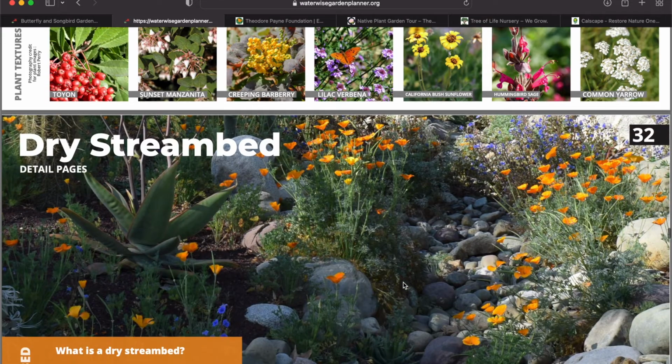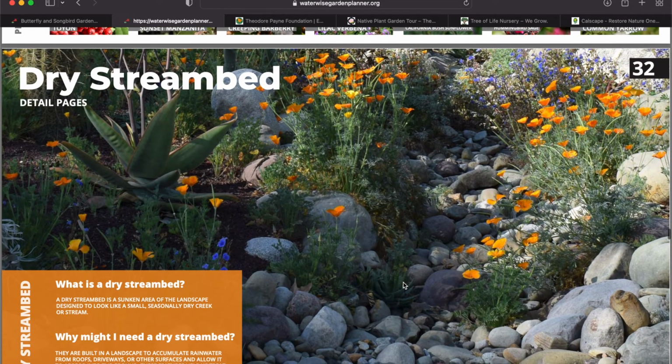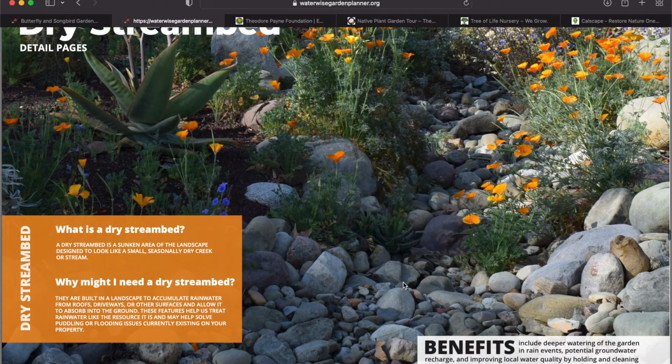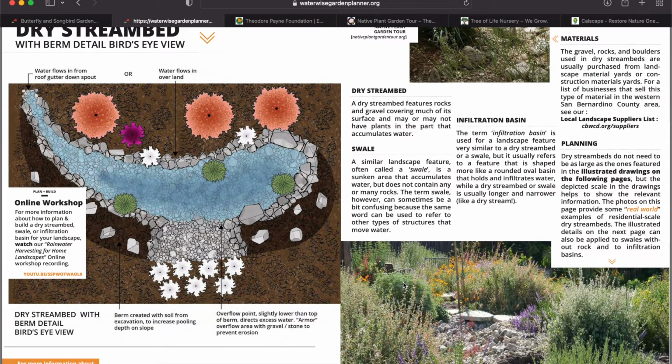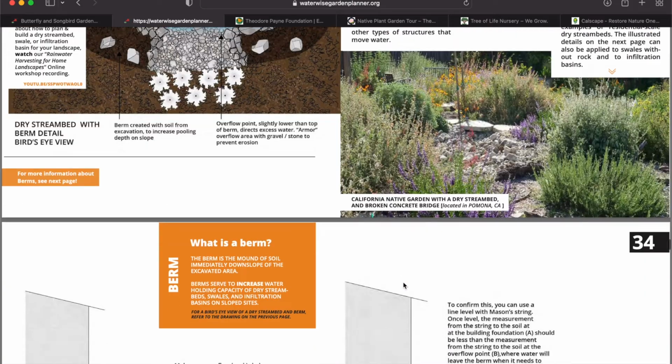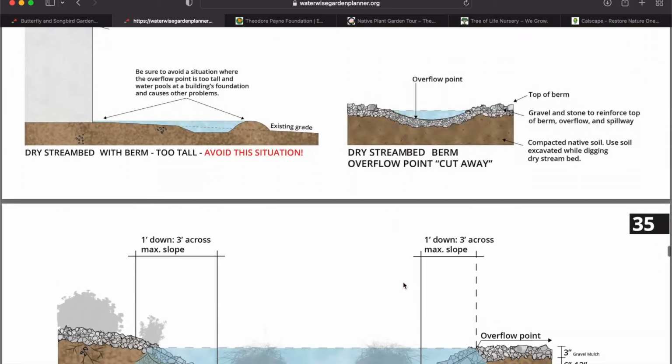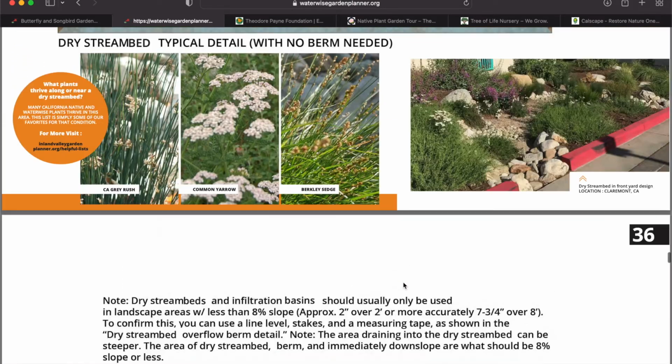And then for other things that people commonly might want to include in their gardens, like water capture features, like a dry stream bed, we have this magazine style explanation of these different features and how you might plan for them, and some basic tips on building them at home.